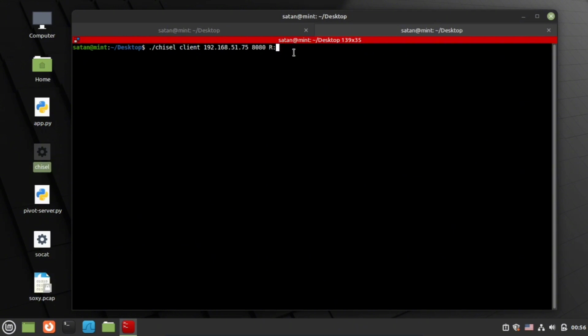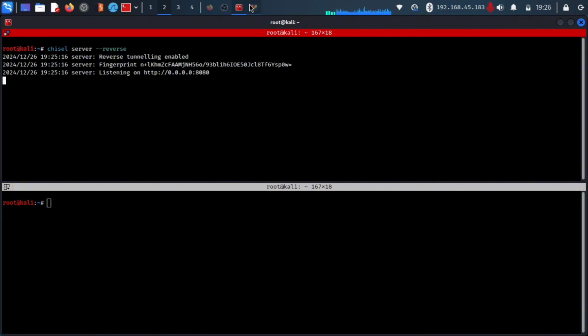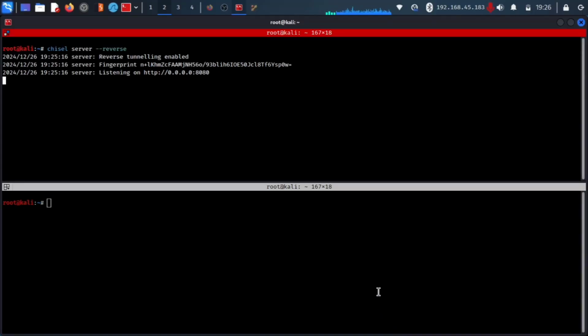So again 6000 port, then 172.17.0.2, and then port 1337. So Chisel client is hopefully connected. No, not connected. So there is maybe an error. Any error?